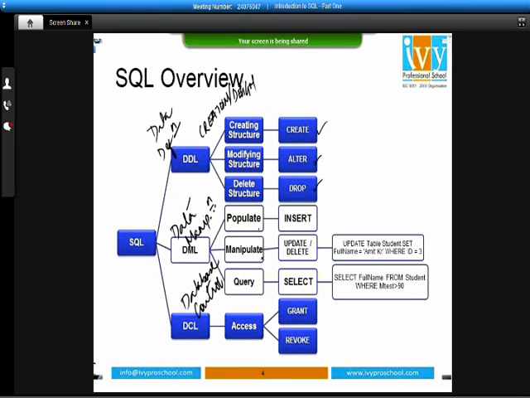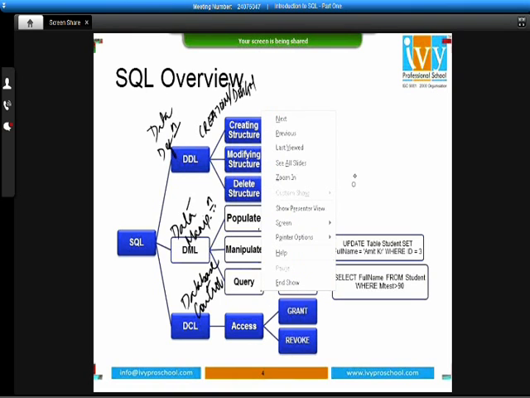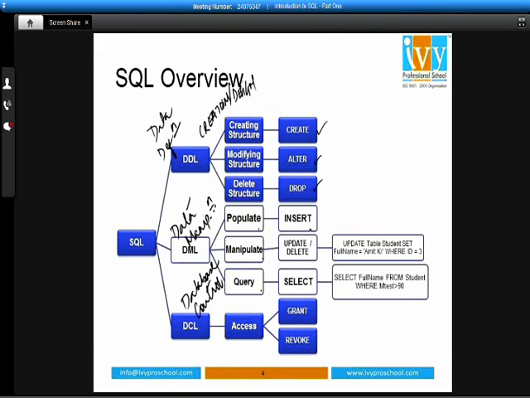Using DML, data manipulation language statements, you do three things: populate the data, manipulate the data, or query the data. It's part of the DML command itself. For population, we have a command called insert. For manipulation of the data, we have two commands: update to modify the existing data, and delete to remove the rows. So update and delete, and then for querying, we have select, right?